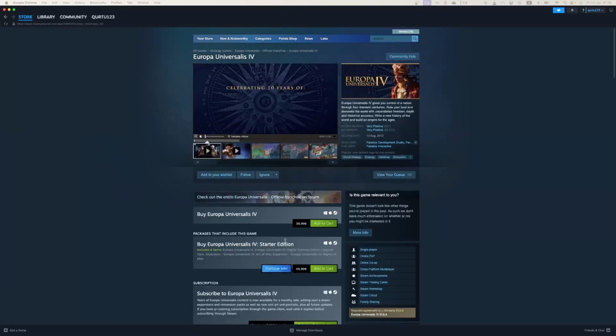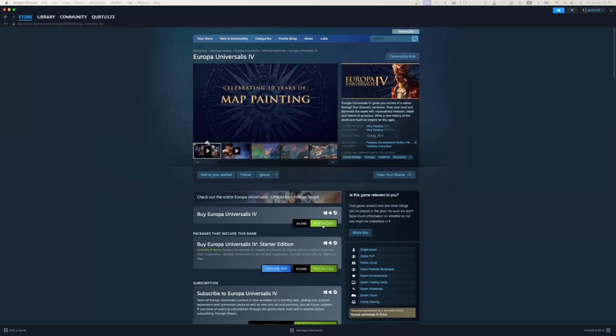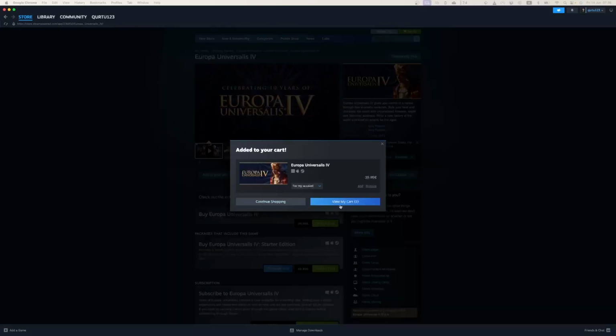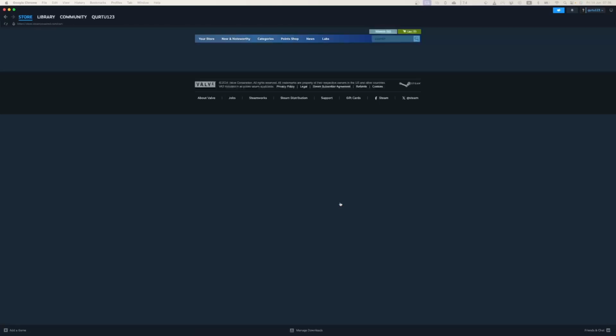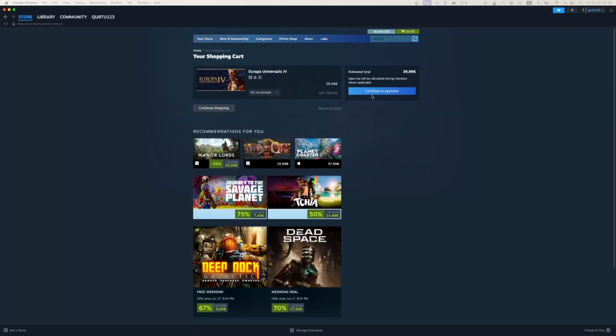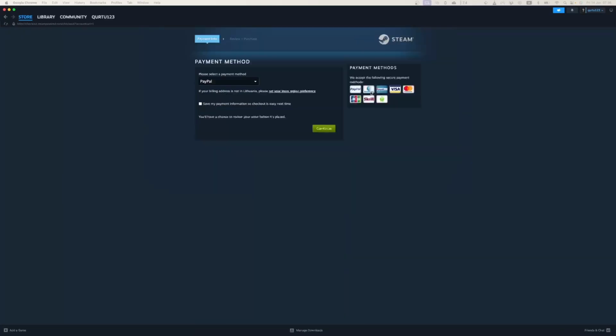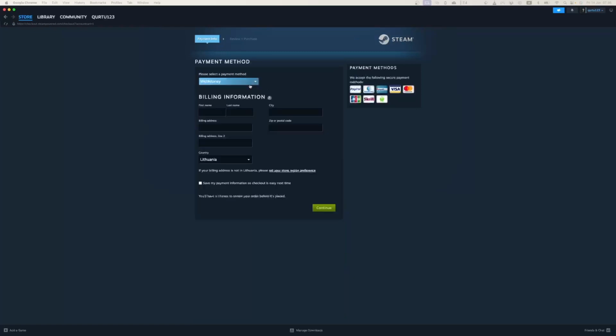If you see the game in the drop down, click on the game. Now click on the Add to Cart button beside the original game. In the new pop-up, click on View My Cart. Now click on the blue Continue to Payment button. In payment methods, select your preferred payment method and proceed. After you're done with payment, the next steps I will show with a game I already own.